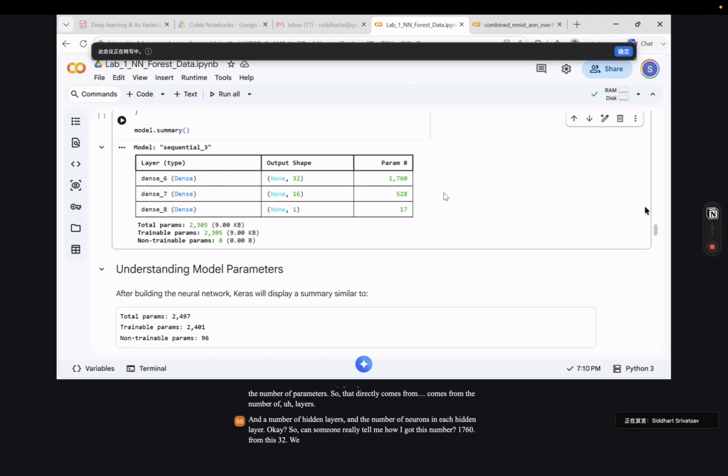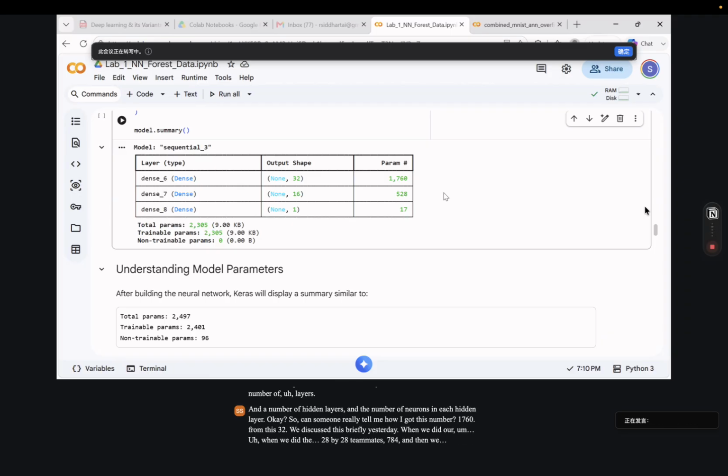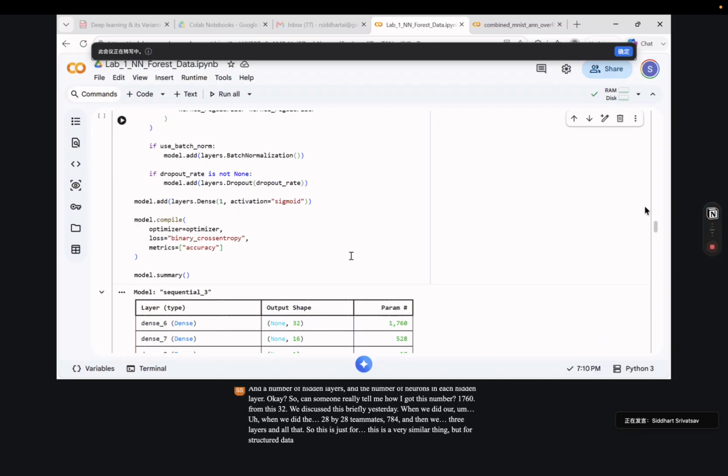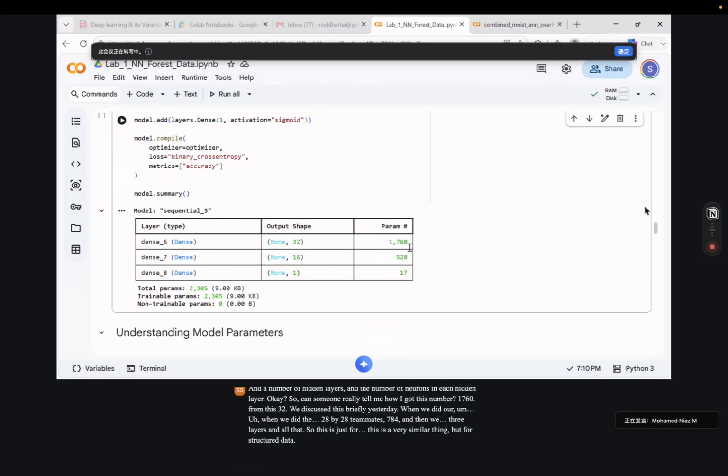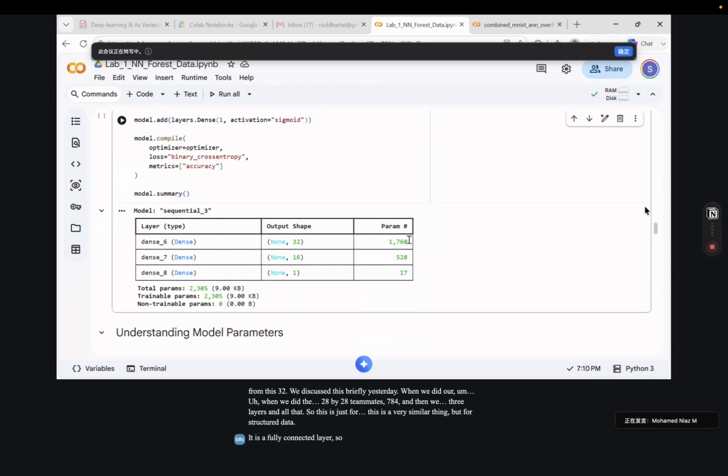We discussed this briefly yesterday when we did the 28 by 28 image, 784, and then three layers and all that. This is a very similar thing but for structured data. It is a fully connected layer, so 54 by 32, right, Professor?